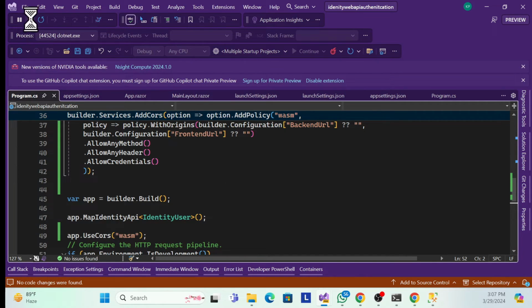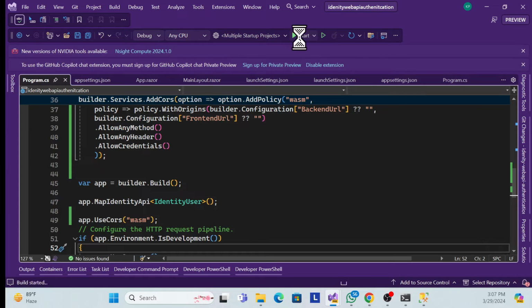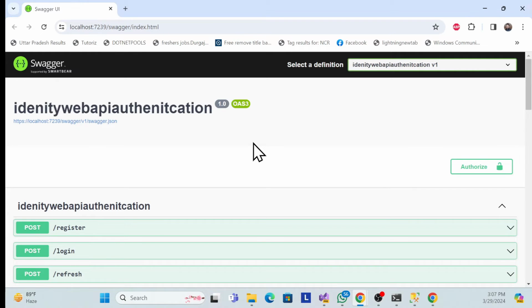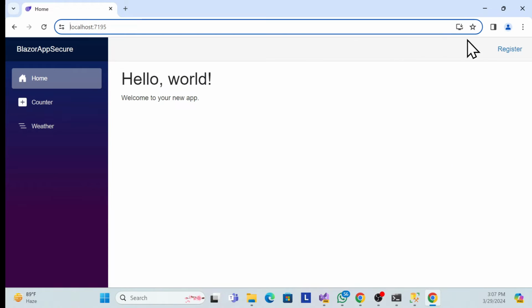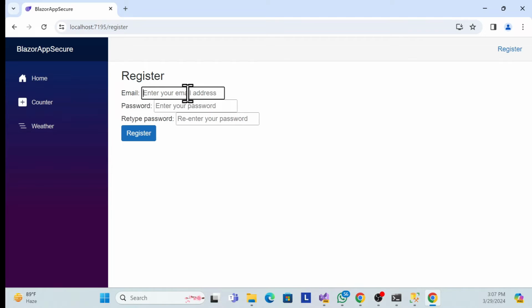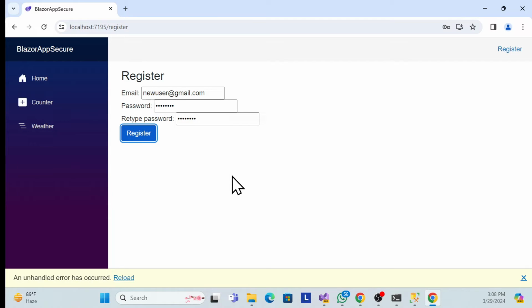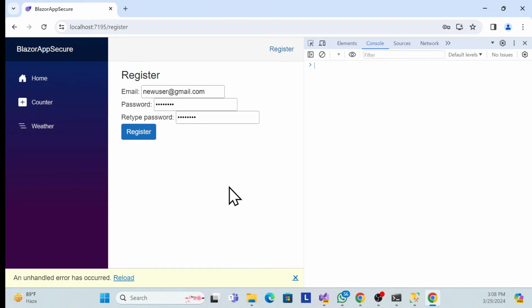So let me stop that and start again. Now the backend is running perfectly, the frontend is also running. Click Register, and now try to add a new user at the rate gmail.com, and then the user is test, and now hit Register. So again, some issue. What is that issue?